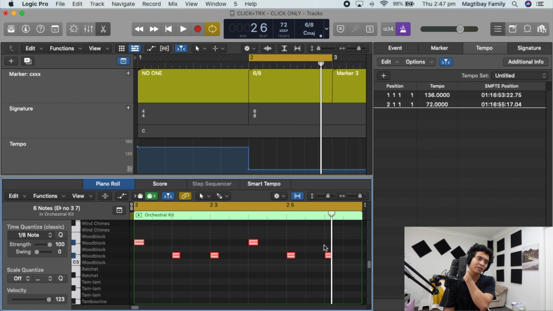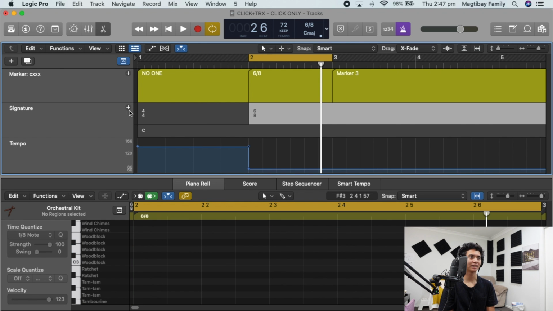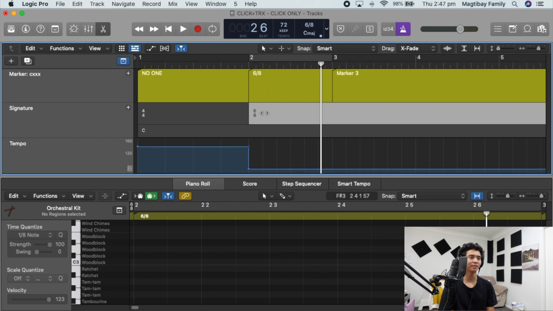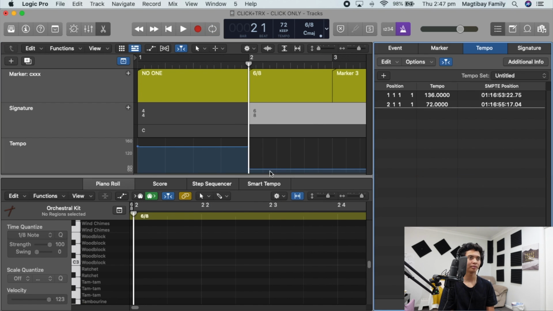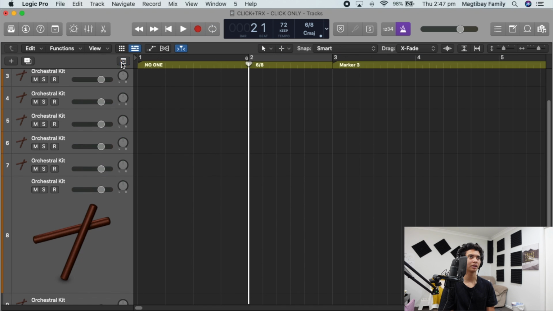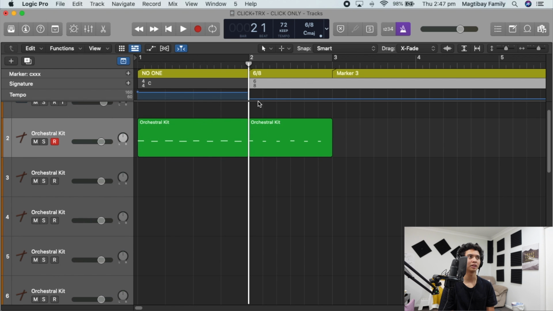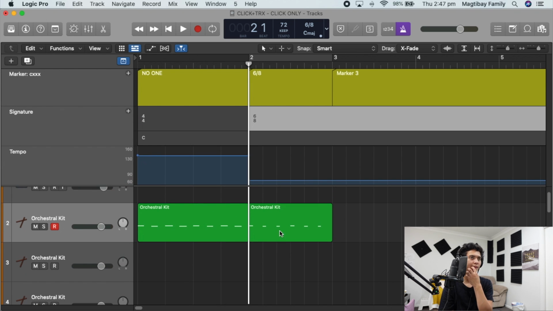And that's how I create my clicks. It's as simple as that. But in this case, let us make everything back to 4/4 because we need to make Awake My Soul. All right, let's go like that. There's my clicks. There's my time signature tempo.